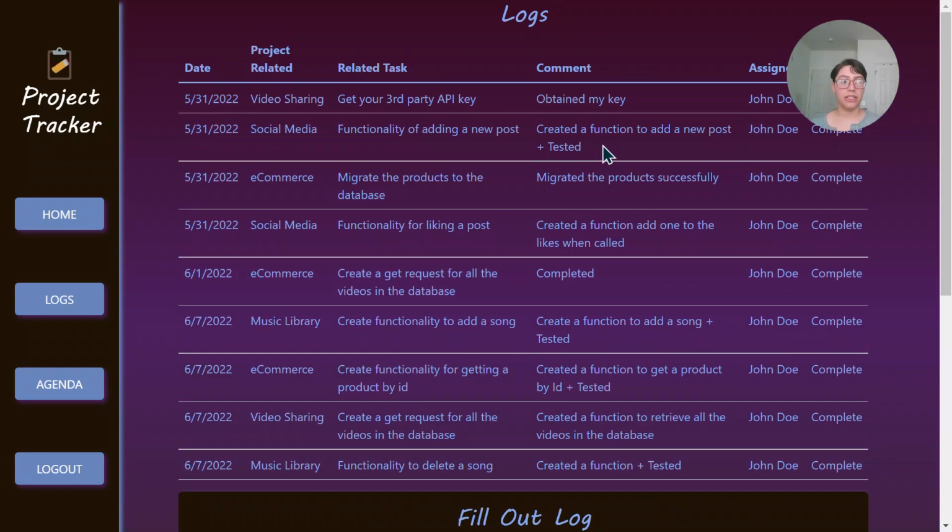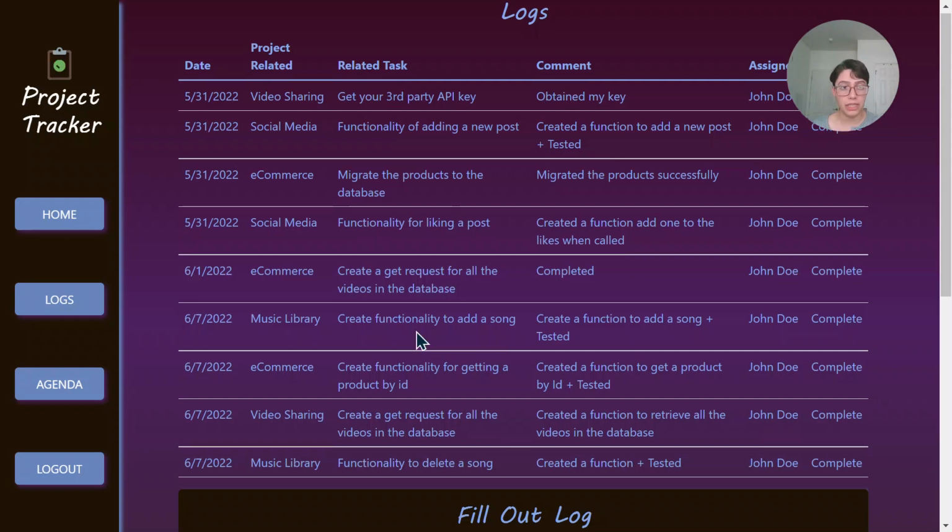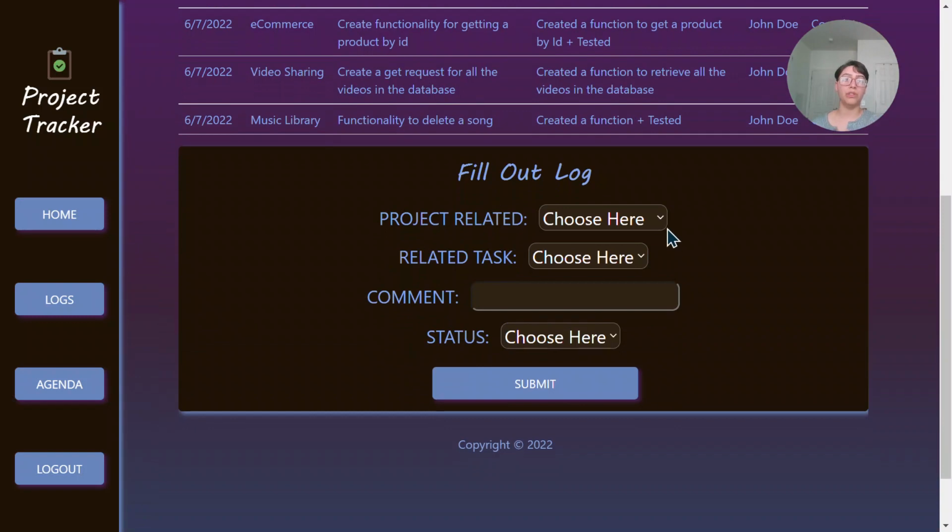As you can see in this page, there is a list of all the logs this user has submitted already with the information and the comments. And this is intended for the developer to make a task completed or log any issues completing a task. So here's the form below to fill out a log related to a task.